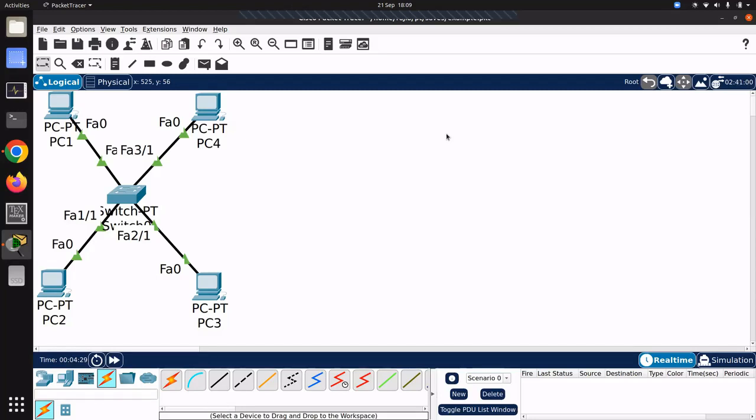So we will discuss VLANs today. Before we discuss VLANs, let's go through how the switch works once again. This is the topology we have been using. This is the small network we have been using.